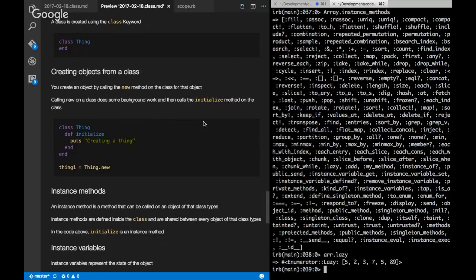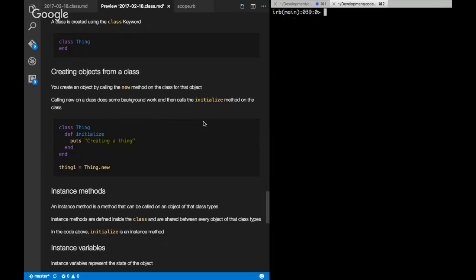It's a complex concept. And it's called lazy because a good programmer is a lazy programmer, and good code is lazy code. I don't want to do any computation I don't have to do.